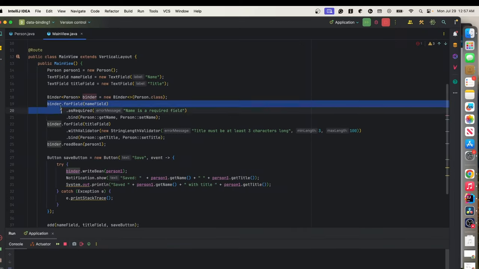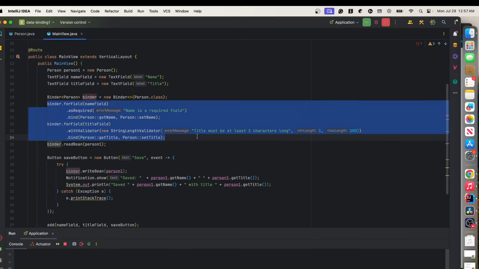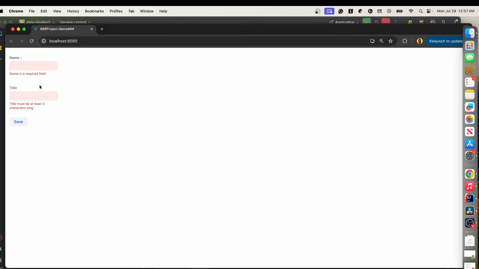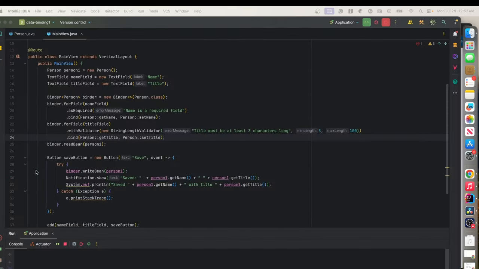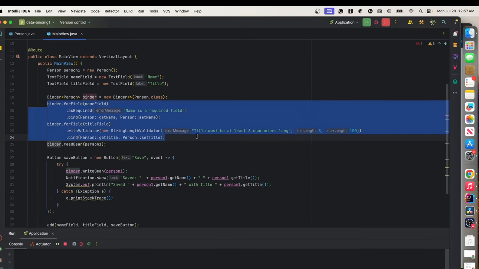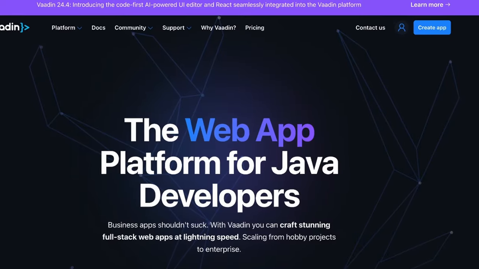Vaadin also makes validation easy. If the data doesn't match your criteria, it throws a validation exception so you can handle the errors gracefully. Listen, why write tons of boilerplate code when Vaadin's binder cuts it down significantly, letting you focus on building features? So try Vaadin Flow for your next Java project and see how it simplifies your development process.